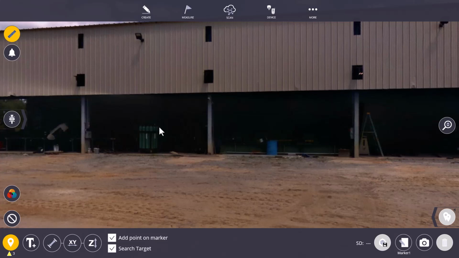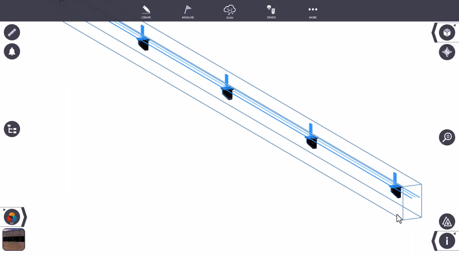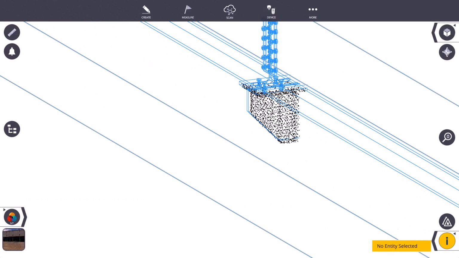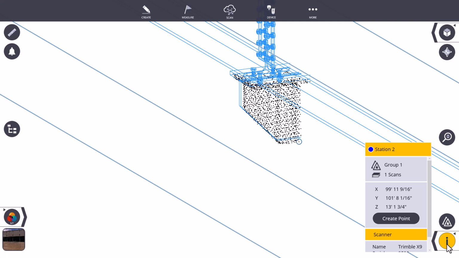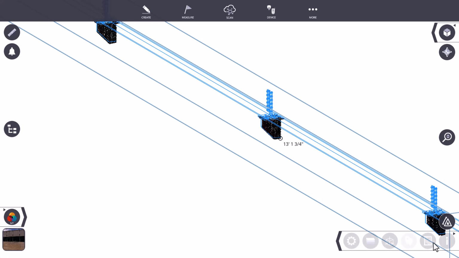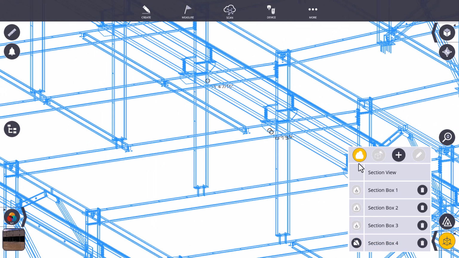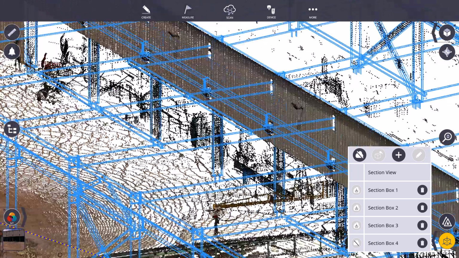So that's in the station view. For the points, I could actually do it on the outside too. I can come in here and essentially click on one of these points and use that. That'll create a 3D point. So, continuing forward, I would have this aligned.